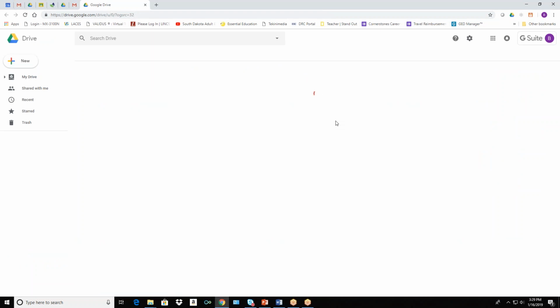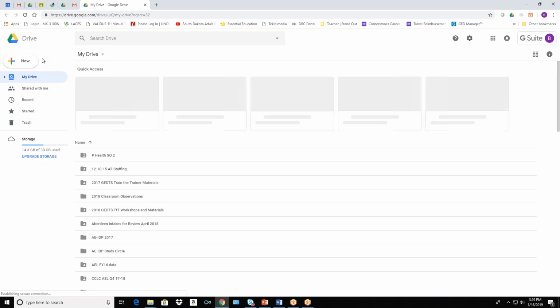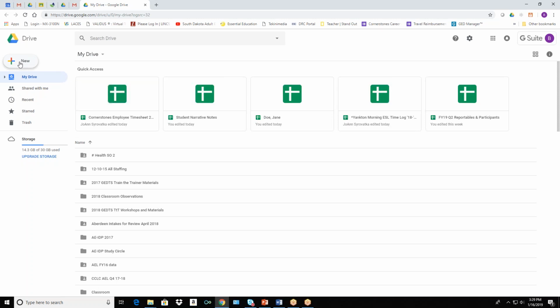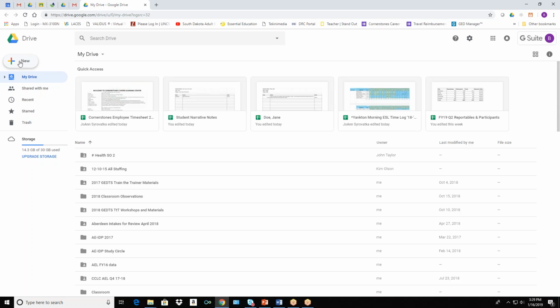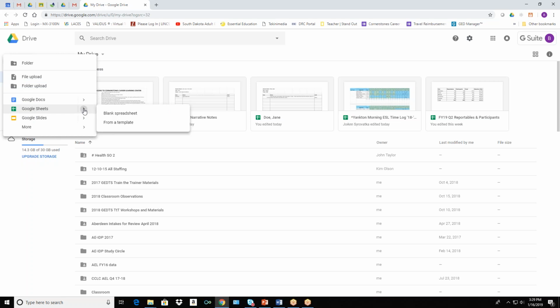And once I'm in my Google Drive, if I want to create a new student narrative notes file, say I've got a new student coming in, it's actually really easy. What I'm going to do is go over on the left-hand side of the screen and click on New. Okay. I want to do a new Google Sheet, and then I'm going to click on the little arrow here for more options, and I want to create this sheet from a template.